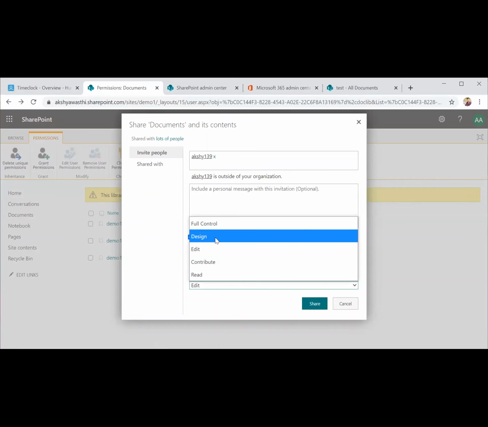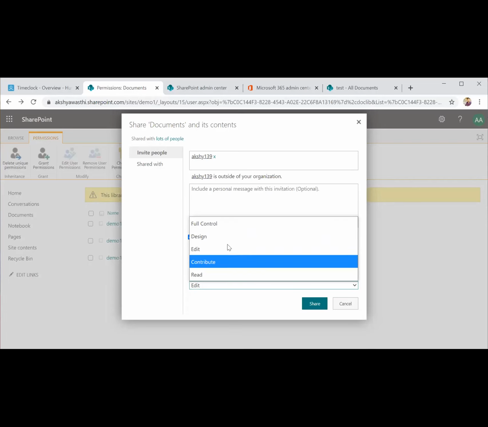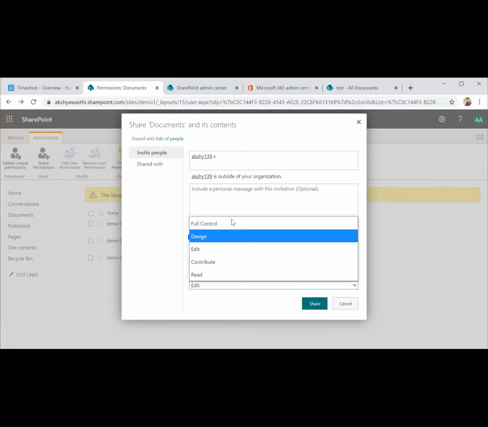These are some basic levels of permissions. One is full control, design, edit, contribute, and read. Read is just to view the document. Contribute is to add something or update, but it is less than edit and more than read. Edit means you can edit that particular document. Design is for more customization, like web part customization or look and feel changes. Full control is for everything, whatever you want as per our requirement. You can assign the permission to anyone, you can do everything. So this is the full control.